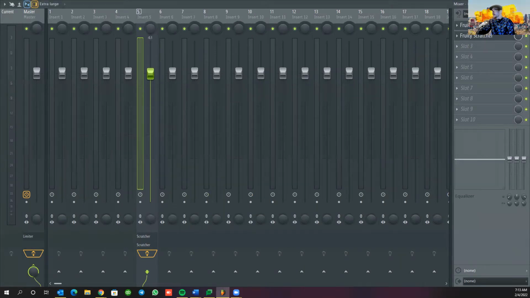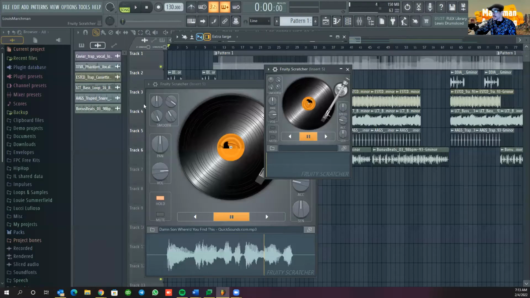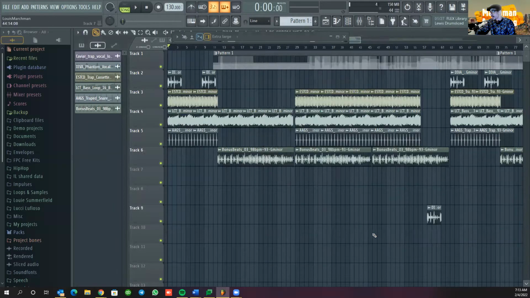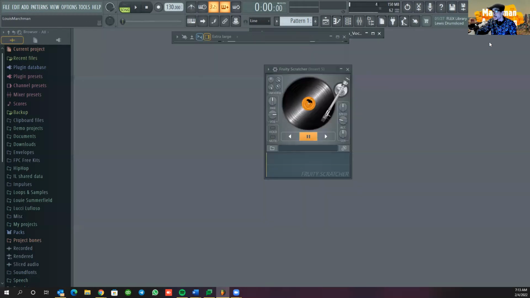Okay, I'll set this one up new, like I hadn't just done this one. So I like to make it bigger. You do that right here. Makes it bigger, smaller. I like to make it bigger because it makes it easier to see what I'm scratching and mixing and doing.